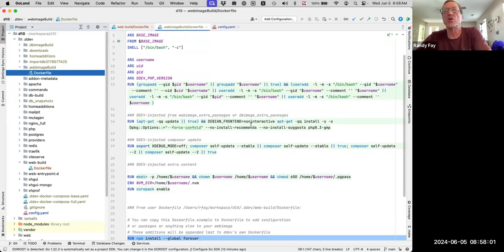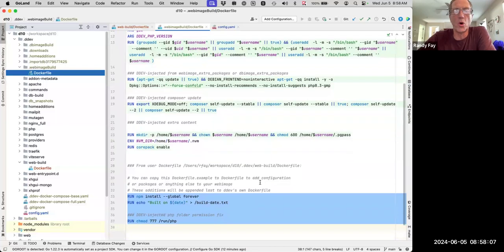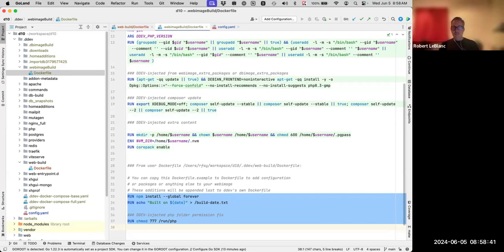And this file only changes when you change a .ddev/web-build/Dockerfile, or when you change webimage_extra_packages. So you can do a ddev start from now till the next version of DDEV, and it won't do that build again. It's per project, and it's the first ddev start which has a change in one of those when that part of the build happens. Does that make sense, Robert? Yeah, thank you. Okay.